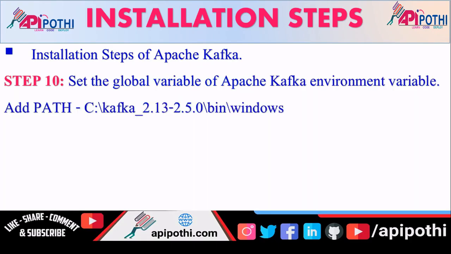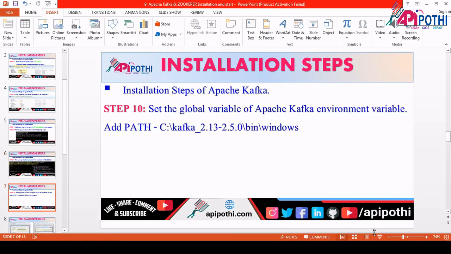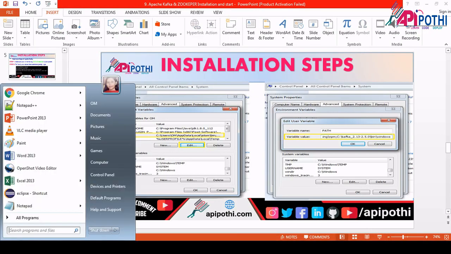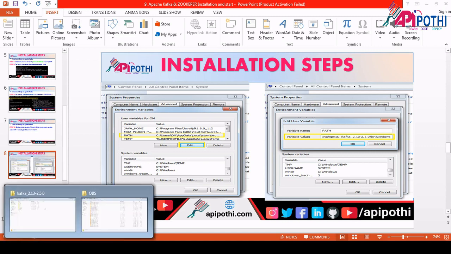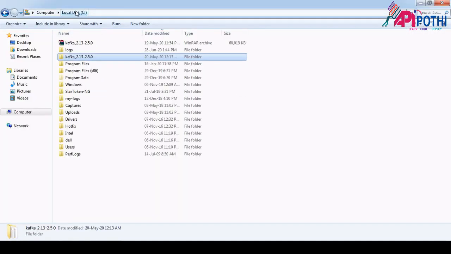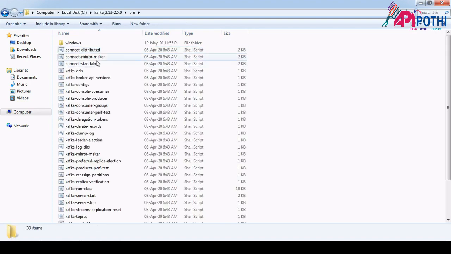Now we need to set the global path. How are we going to do that? For that we need to go to the environment variables, and from there we need to edit the path. As soon as you edit the path, your window will look like this. You need to provide the path till windows, like C:\kafka\bin\windows. So you need to copy it like that: C, kafka, bin, and windows.